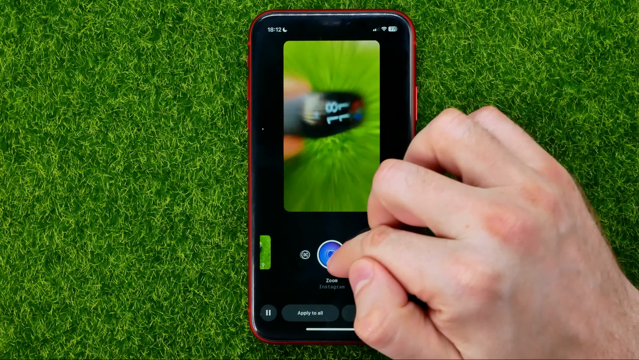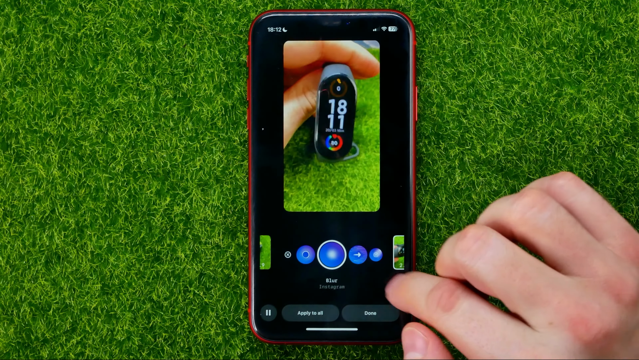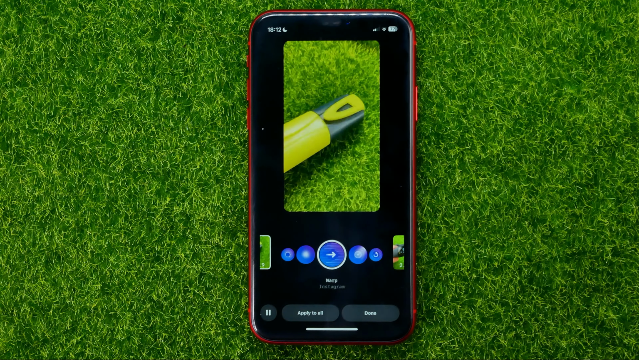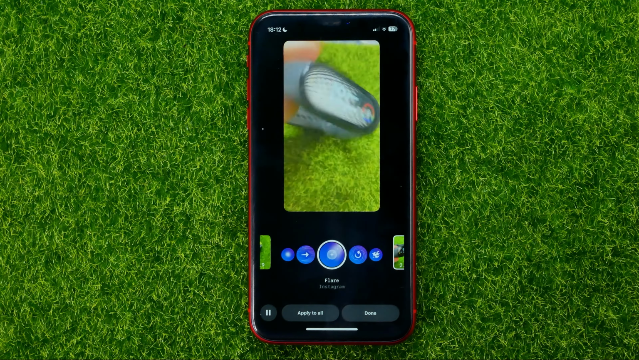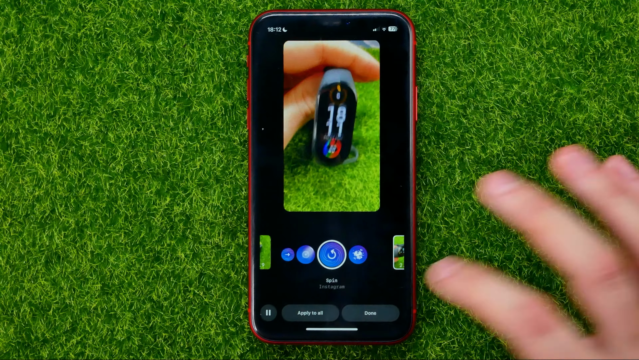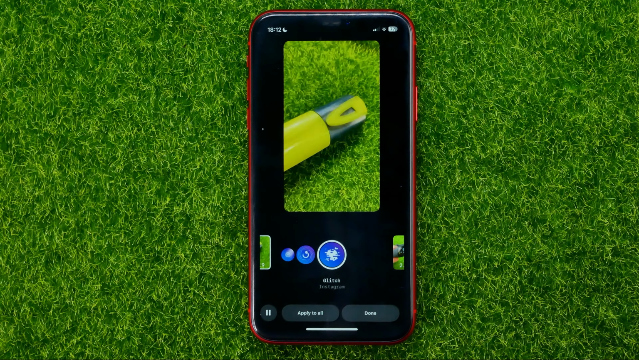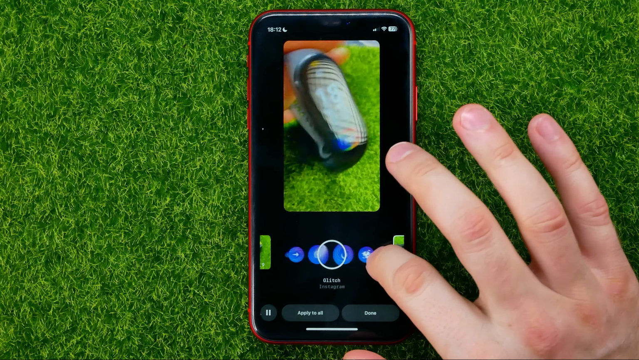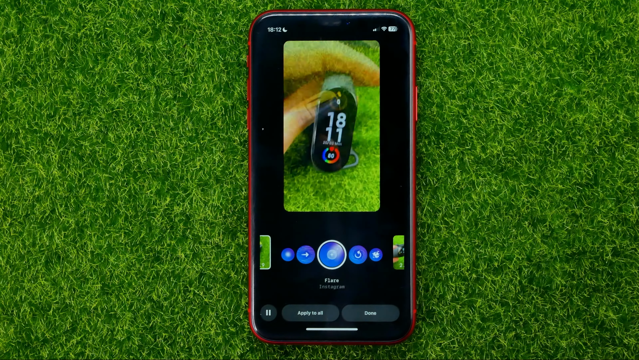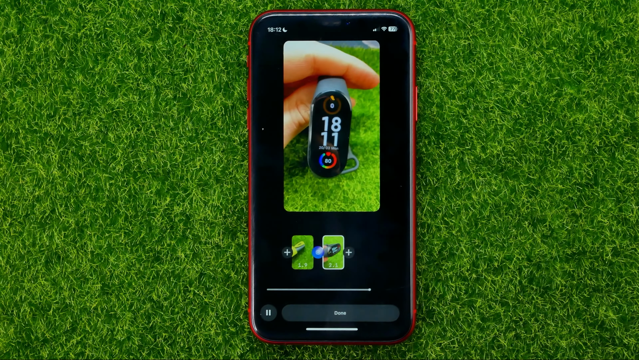That is a zoom effect. You can select blur, warp, then flare, spin, and glitch. Then, once you have selected the one that you like the most, just hit done.